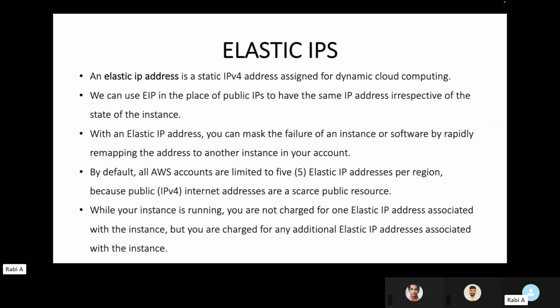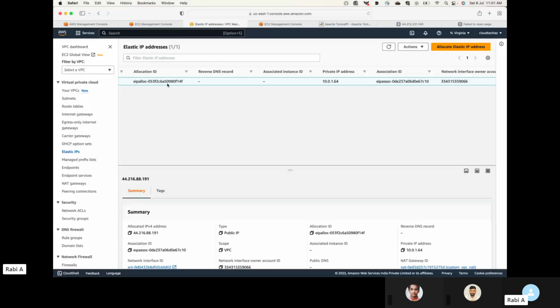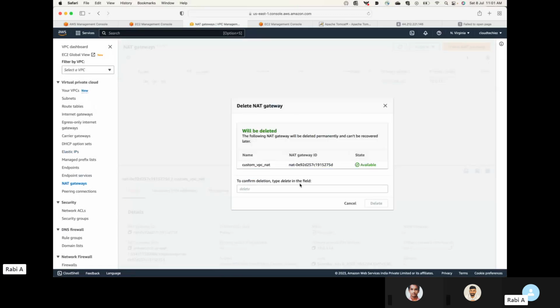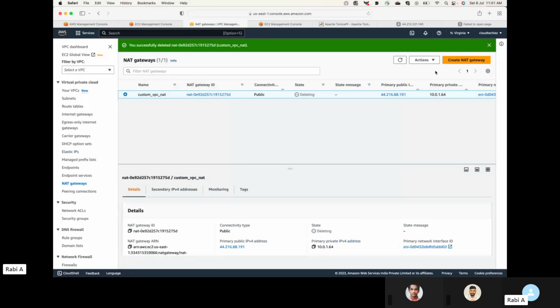An elastic IP is a static IP address assigned for dynamic cloud computing. We can use elastic IP in place of public IPs to have the same IP address irrespective of the state of the instance. Your NAT gateway is also using this elastic IP. So once you're done working with your NAT gateways, please go ahead and delete the NAT gateway. If not, you will continue getting charged for the elastic IPs as well. I'll delete this, and once the NAT gateway is deleted, make sure you're deleting the elastic IP as well.